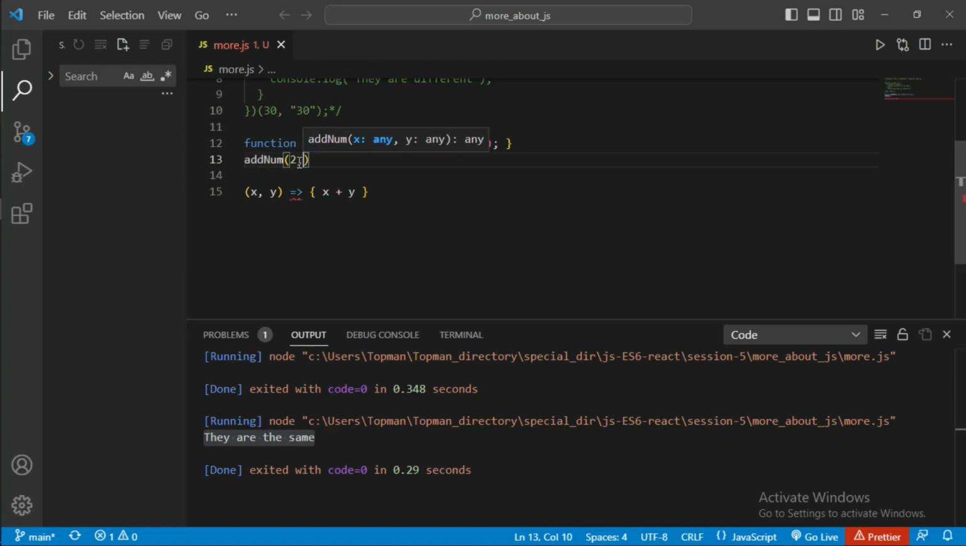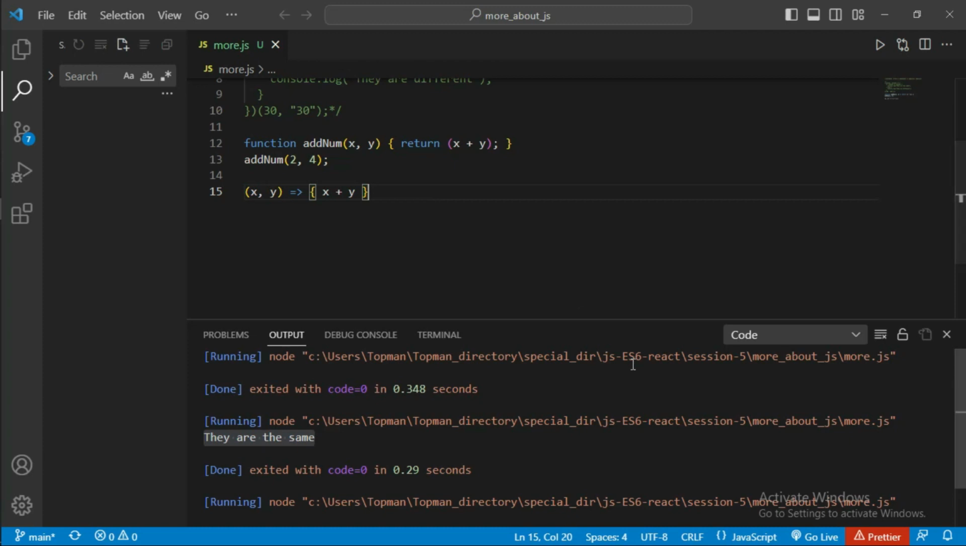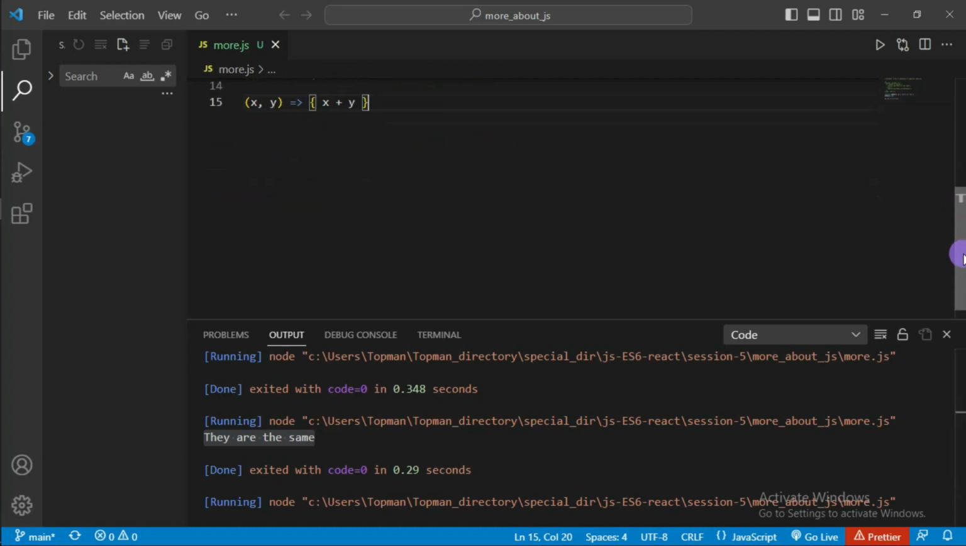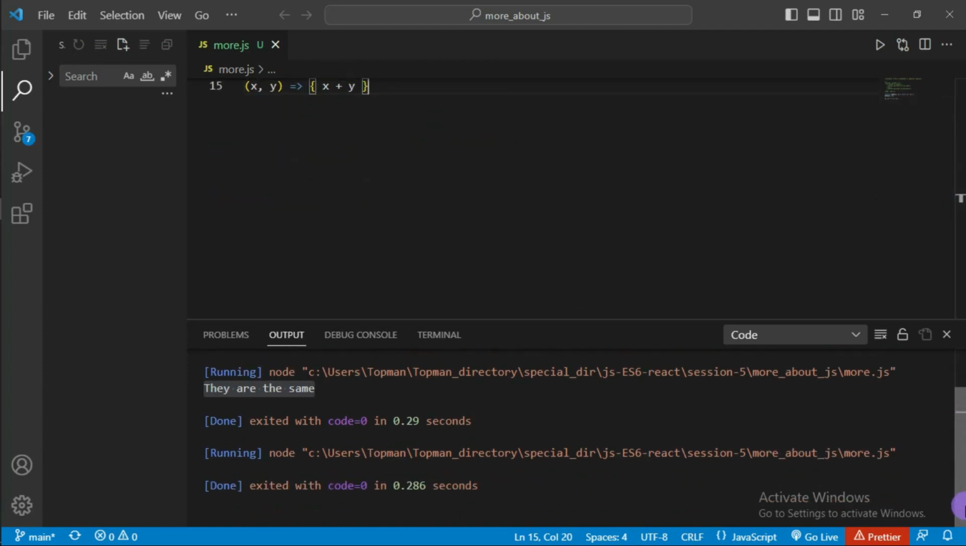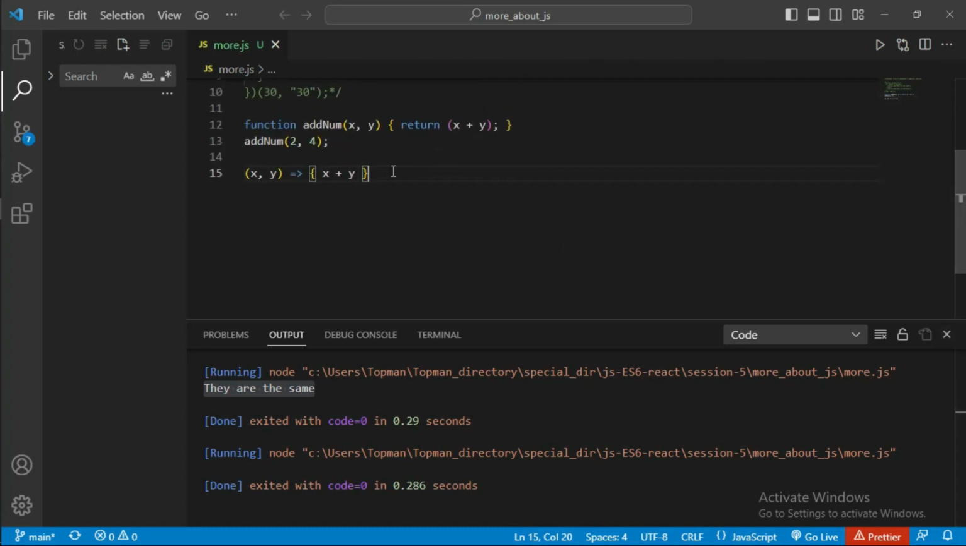So addNum(2, 4) should give us 6. Okay, my function is fine. addNum(2, 4) should give us 6. Let's run it. Okay, I did not save the return value anywhere. So let me save it in. Let me just say console.log.